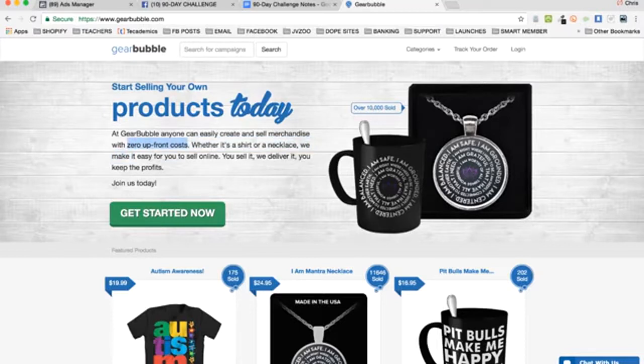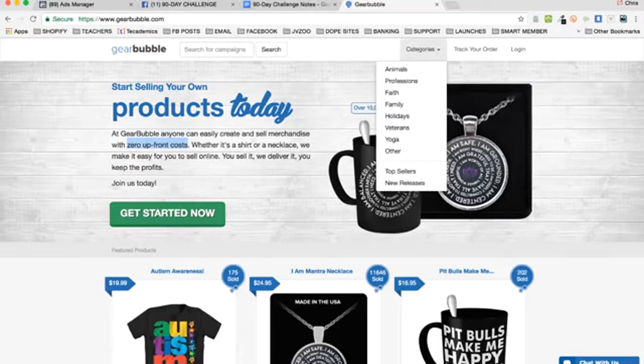Zero upfront costs. Create and sell merchandise. Think about that. That's what makes this so great as a beginner strategy. So you can go and create accounts now. And look, somebody sold over 10,000 of these. Let's look at these categories here. People are selling print-on-demand products that have to do with animals, professions, faith, family, holidays, veterans, yoga, and other. Here are some top sellers and some new releases.